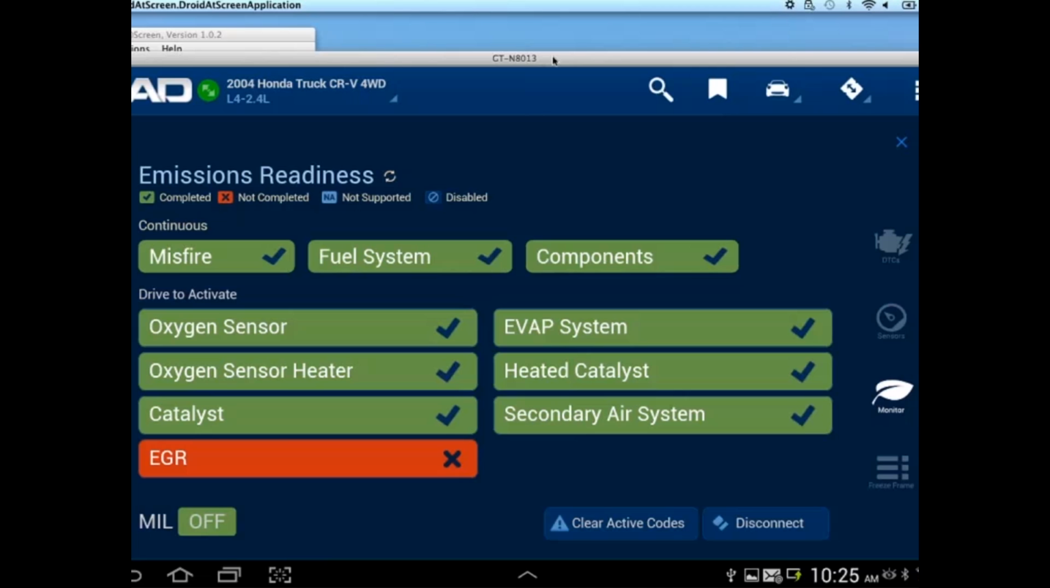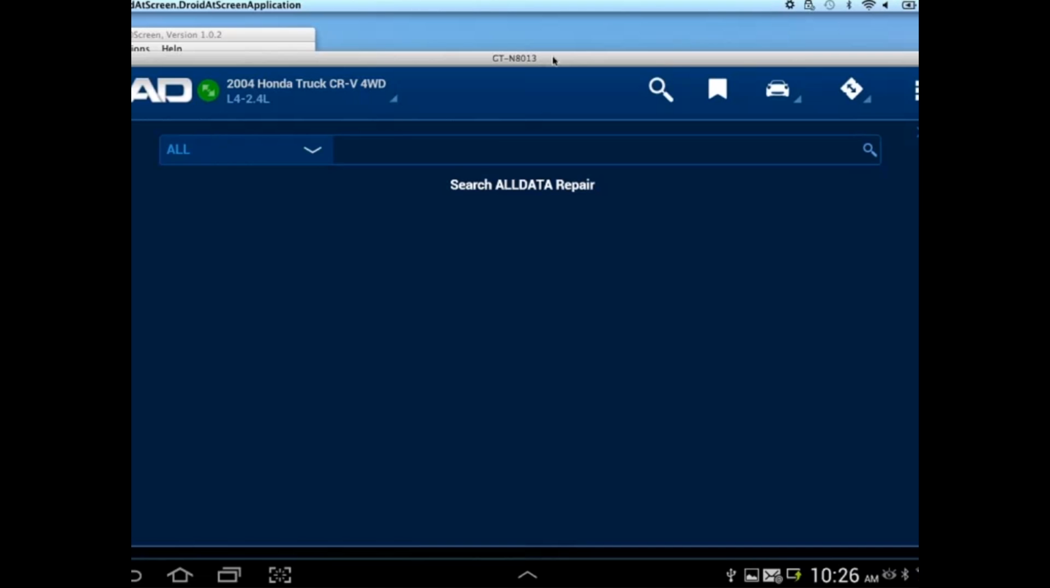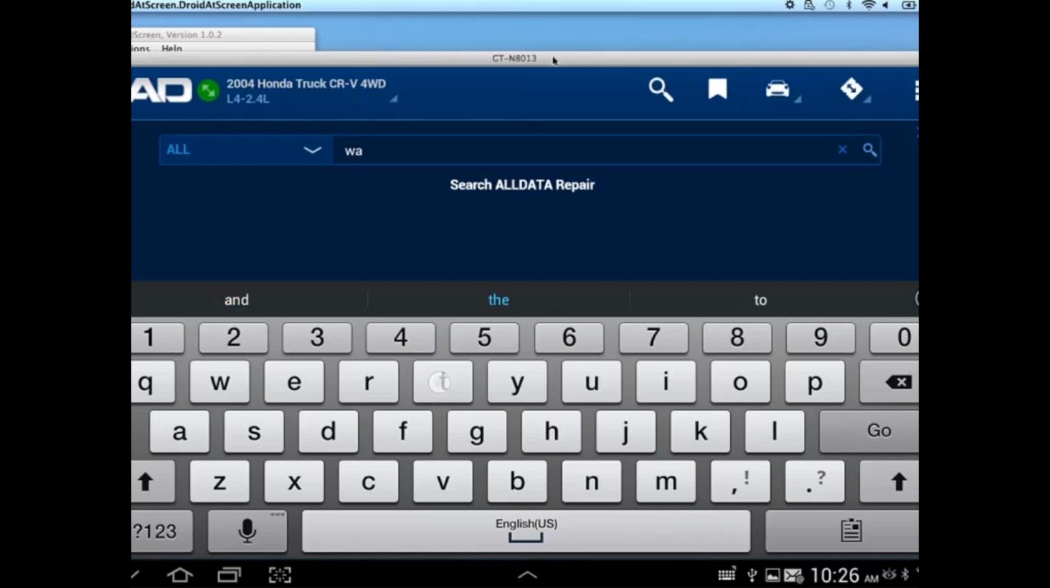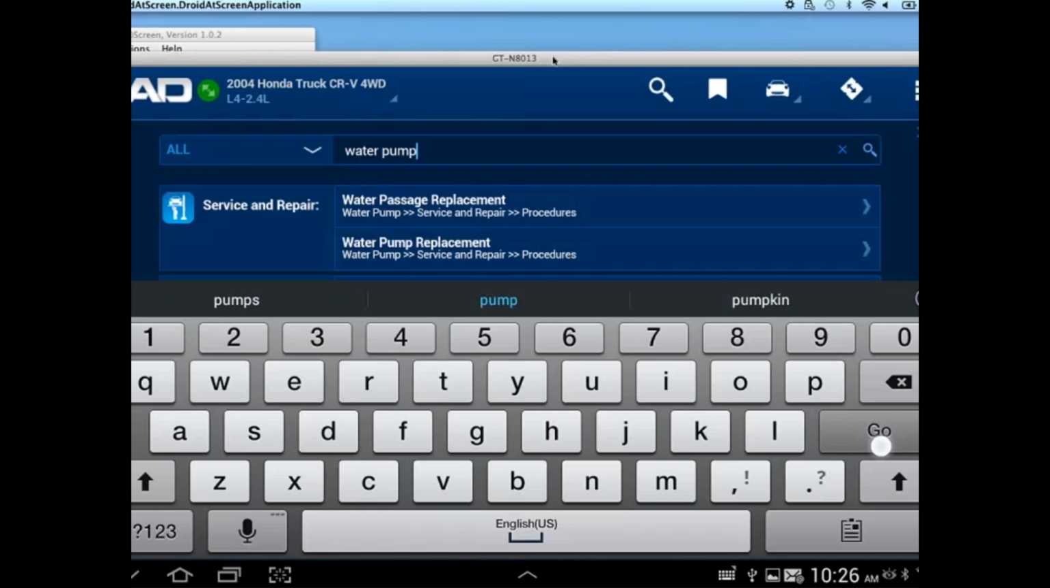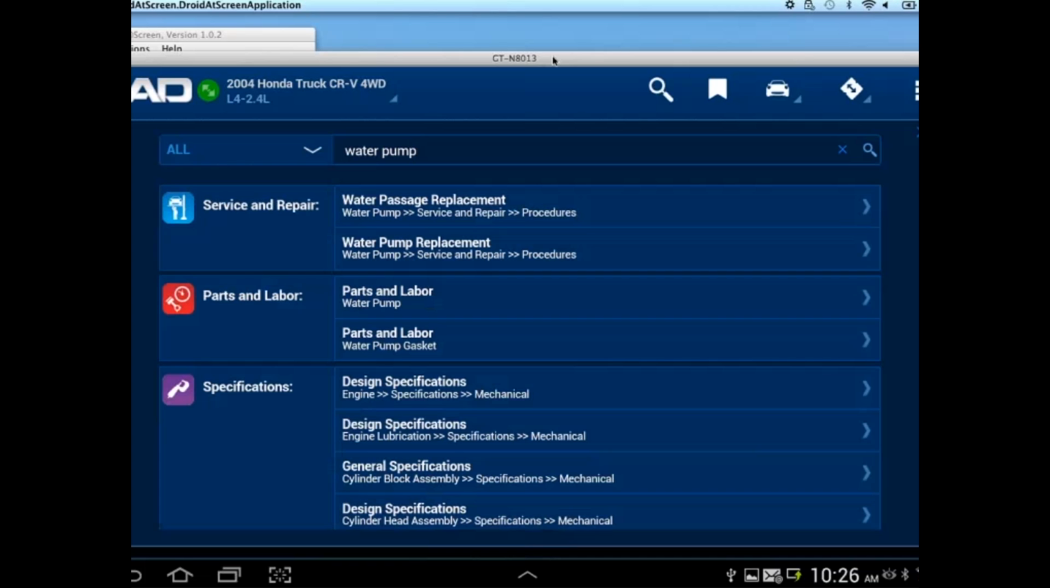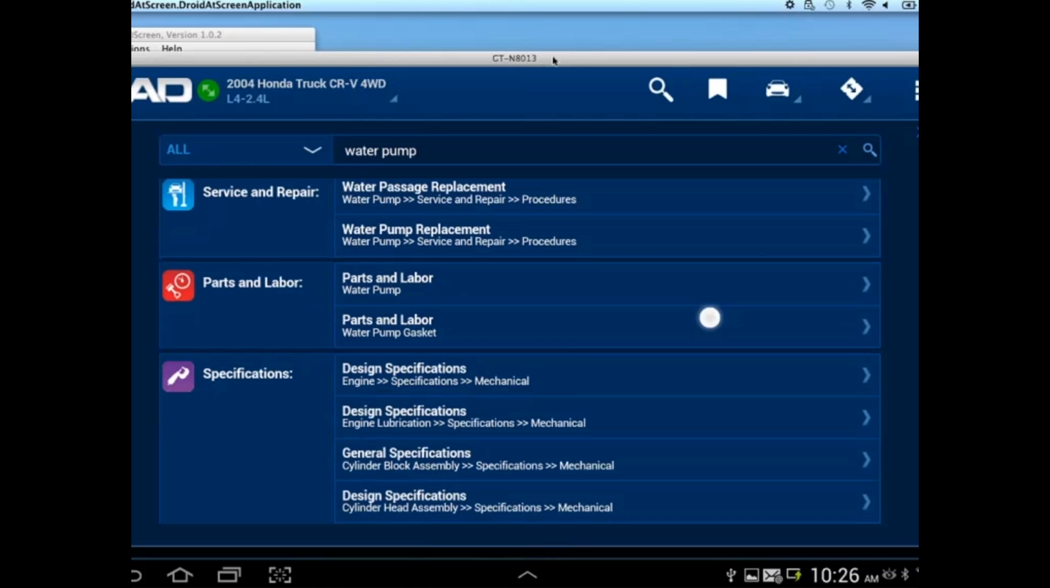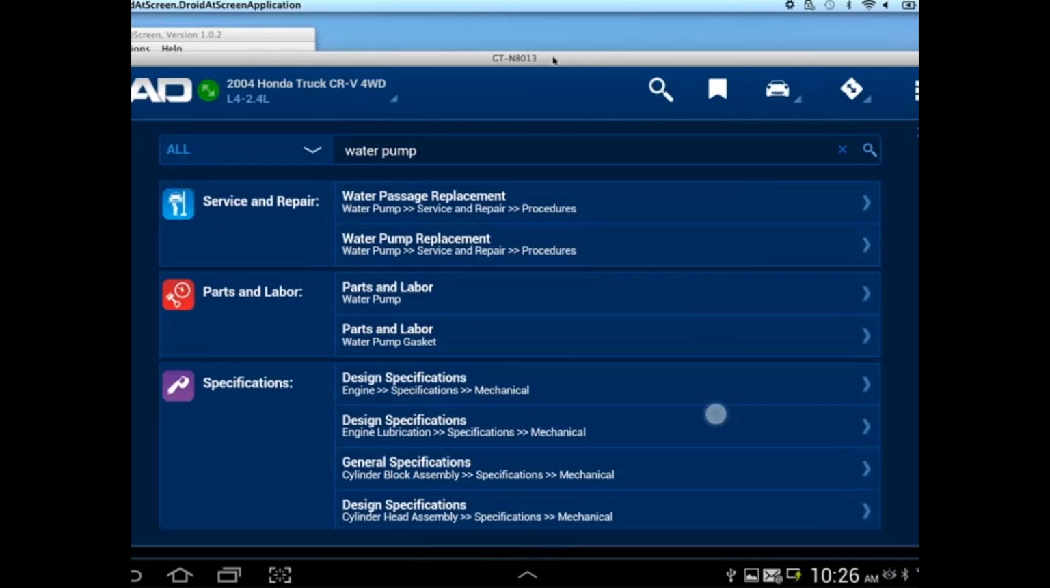Let's take a look at some search features. To search, all you have to do is select the magnifying glass icon on the top bar. Type in your component. And this is what I was talking about. All search returns are grouped by the associated information type. Service and repair, all the articles that support water pump within service and repair, list right at the top, parts and labor, specifications, all there at your fingertips.